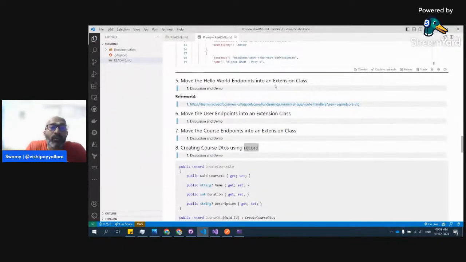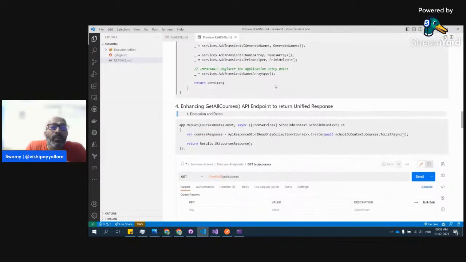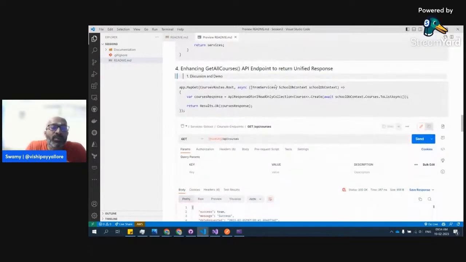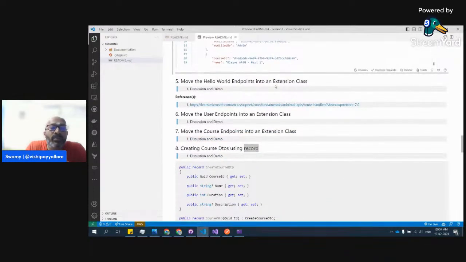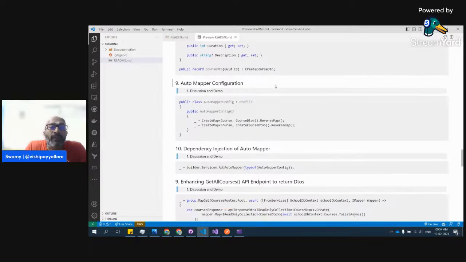Endpoints, everything we moved. I think I made a blunder. 2 mistakes I think I made. One is numbering. Yeah, that's the only one.